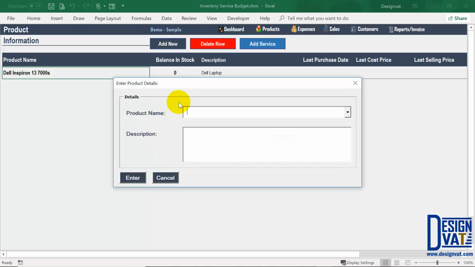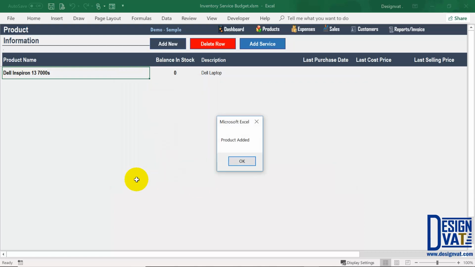To add another product, you repeat the process. You click on add new. So it pops up the same form. You go ahead and enter the product name and an optional description. So let's assume the second product is a Lenovo laptop. I'm going to leave the description field blank and click enter to store the second product.